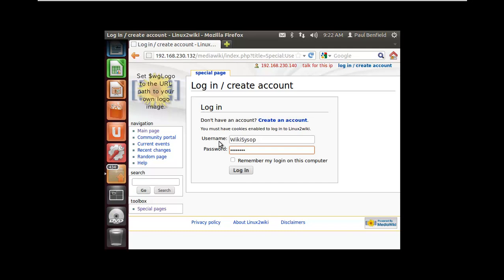It does say remember this login on this computer. Not a great idea necessarily, because this is the root password of this wiki, and then they could do anything: create accounts, delete content, whatever. So I don't generally do that. Since it's your own machine and your own little network, it doesn't make much difference, but it's good practice: don't have admin passwords saved on different systems. And we want to click login.